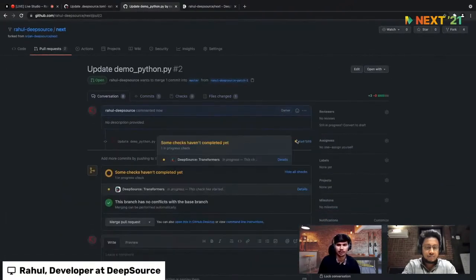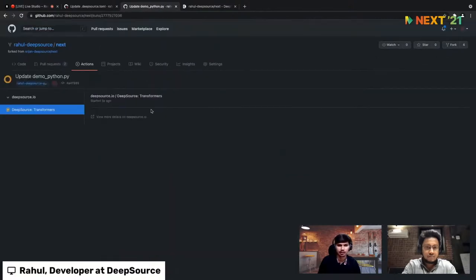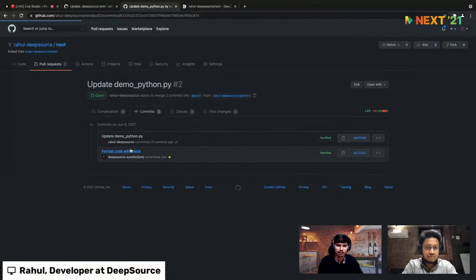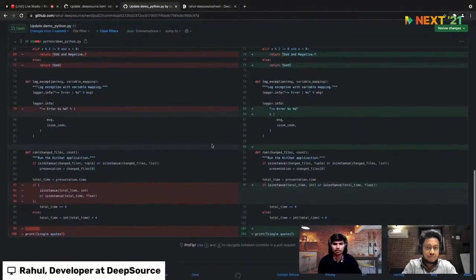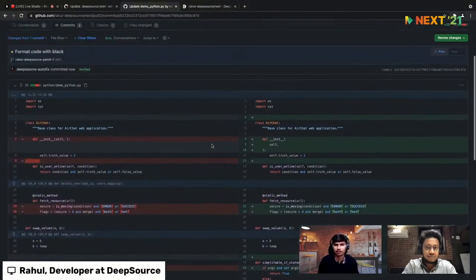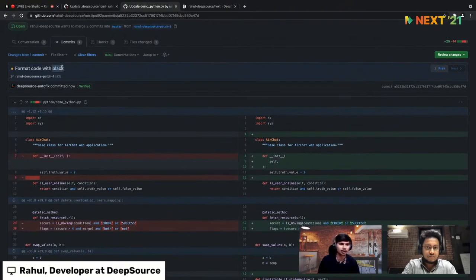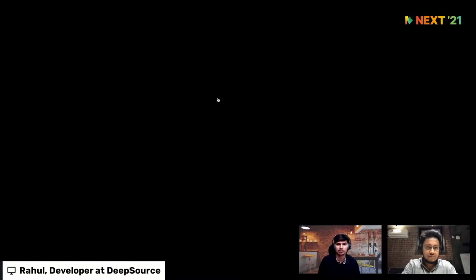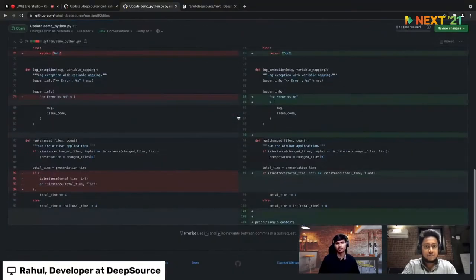So you see that the transformers check is running here. It says that it's analyzing, it's transforming the code. And here it is. It created another commit and it fixed all the problems I had in my code and it automatically committed back. And I didn't have to do anything. I can go ahead and merge this pull request.